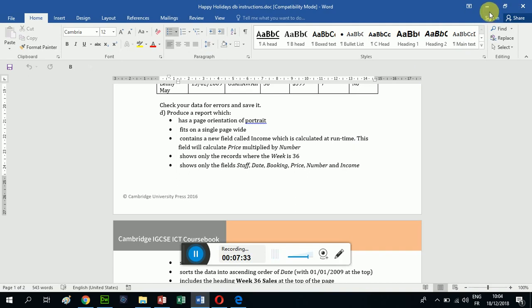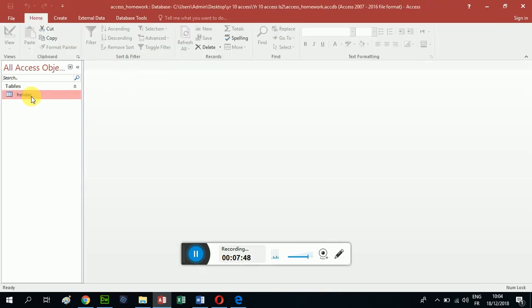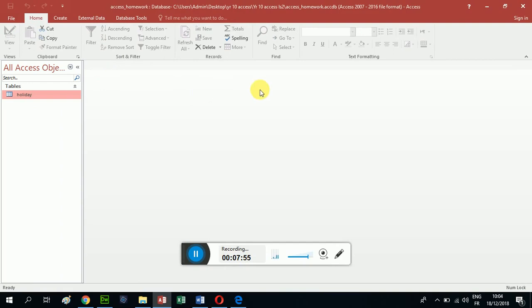Okay, so we'll go back to the Access database. Now, if I'm doing something new, going from a table to a query or report, I just like to close my tables or my previous queries or whatever it is that I have. So I'm going to close my holiday table. Don't worry, it's still there. I can bring it up, but I'm going to close it just so I don't make any mistakes.